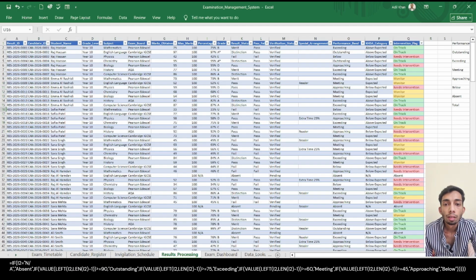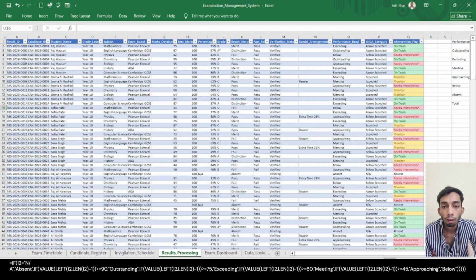The 5 bands are outstanding for 90% and above, exceeding for 75% and above, meeting for 60% and above, approaching for 45% and above, and below for anything under 45%.